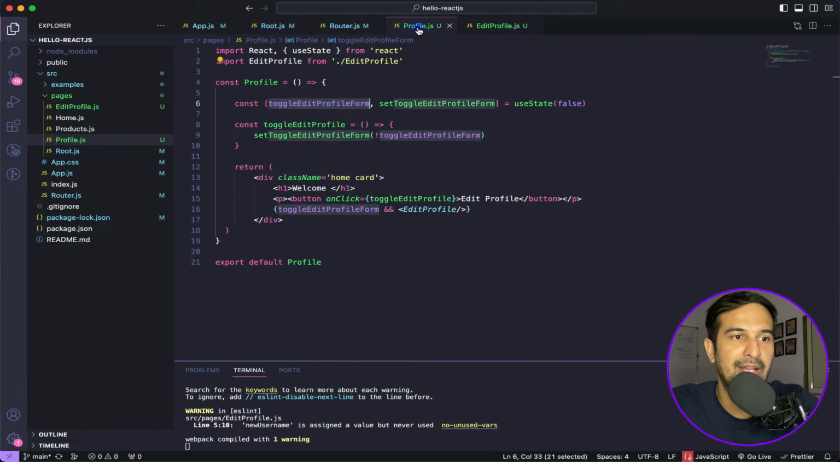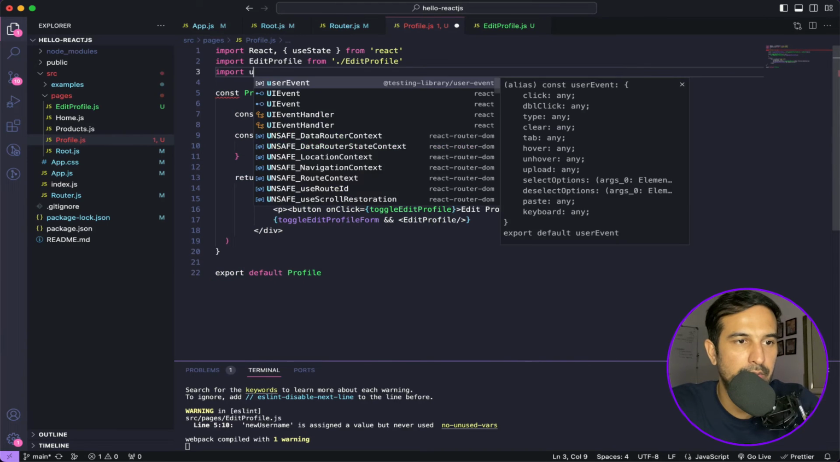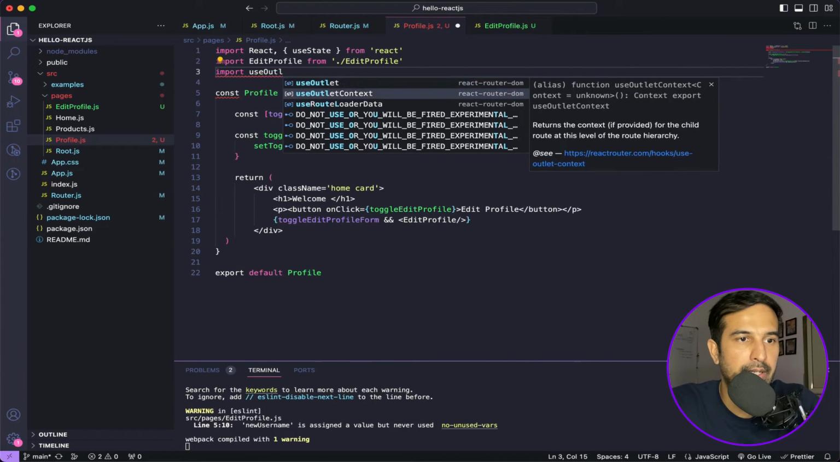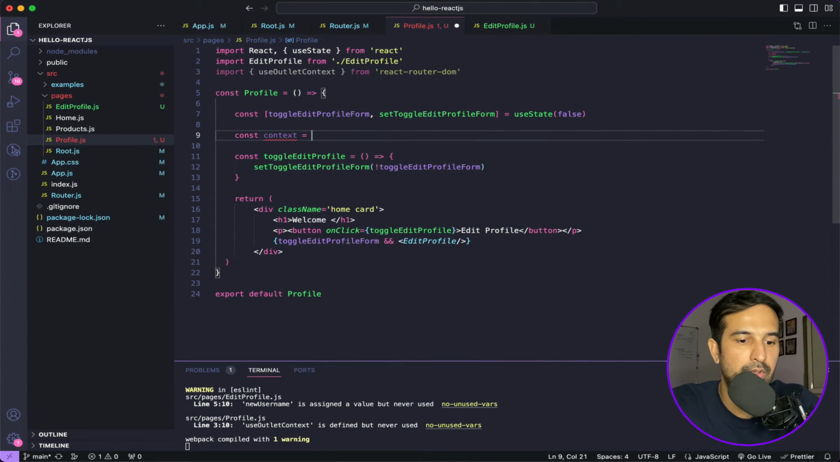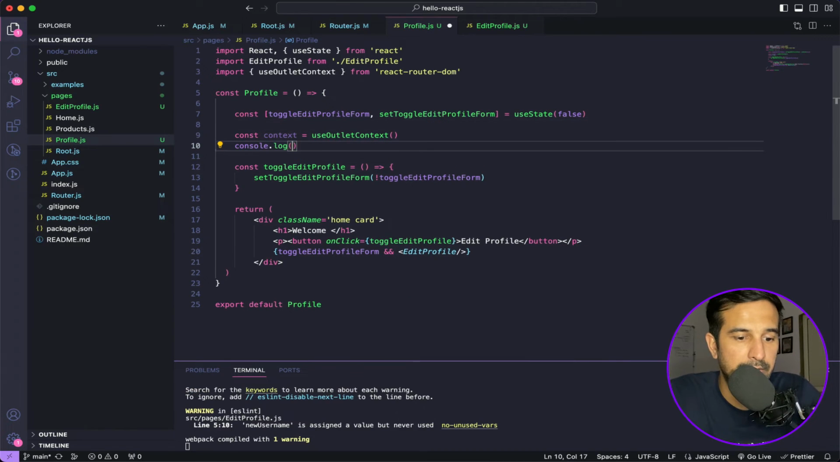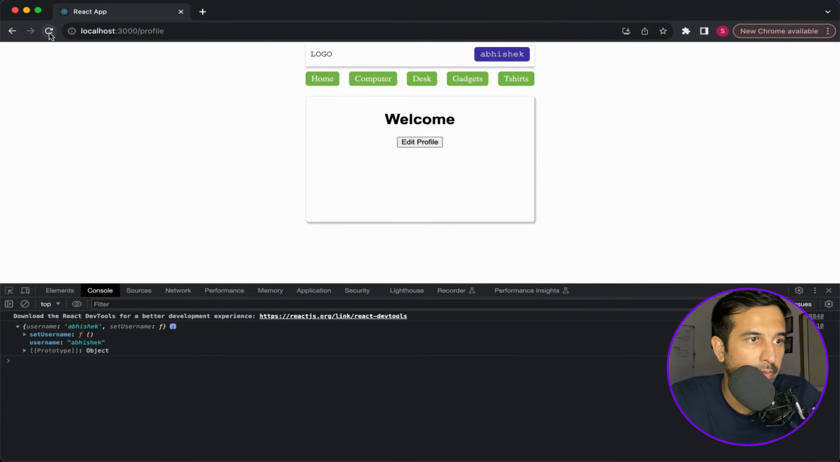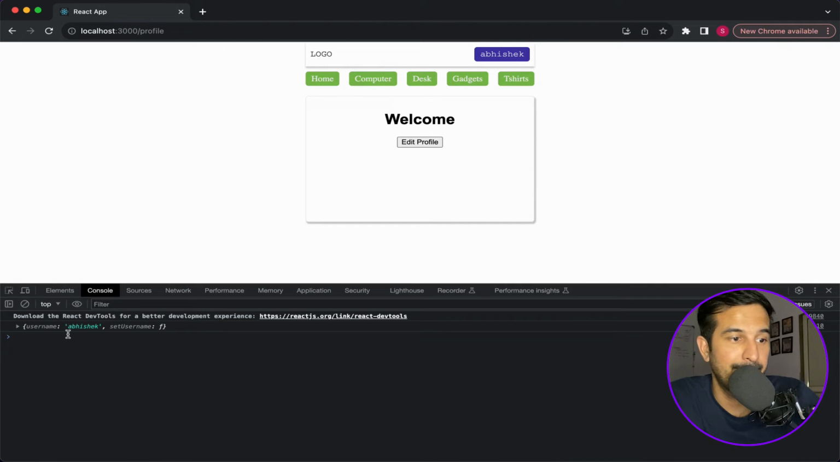So let's go to the profile one. Now over here, what I will have to do is first import useOutletContext, and then all I have to do is const context is equal to useOutletContext, and that's it. So let's quickly log it and see the context. Okay, so we are getting it over here. As you can see, we have the username Abhishek, and yeah, we have the set username also. So that's good. We have everything in place.